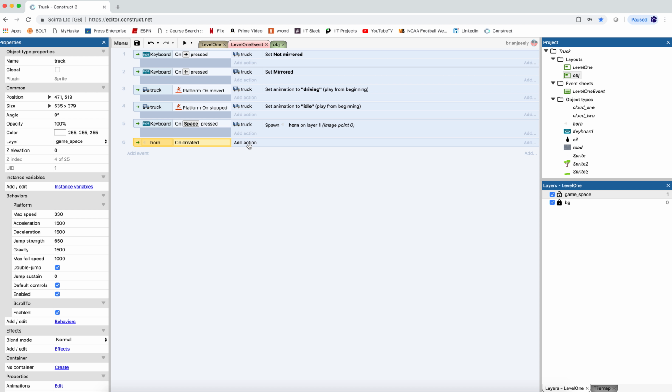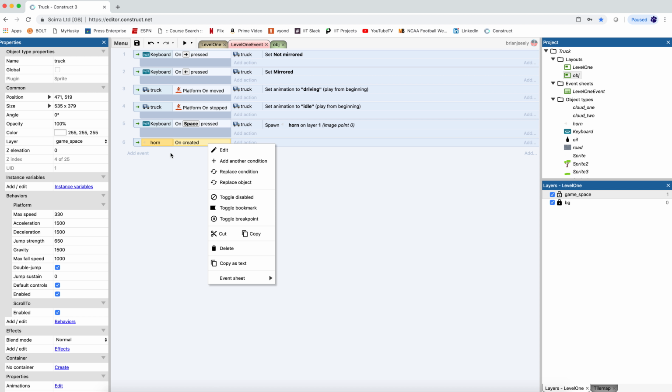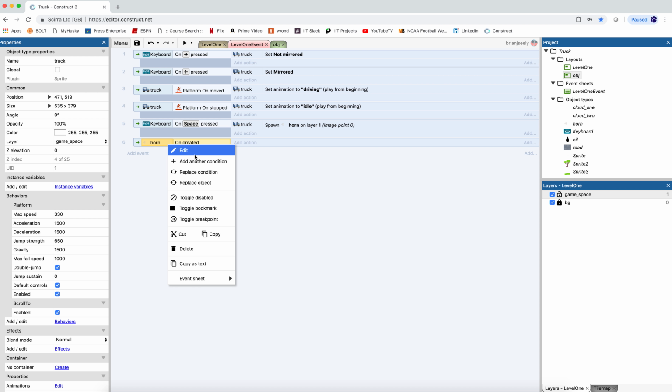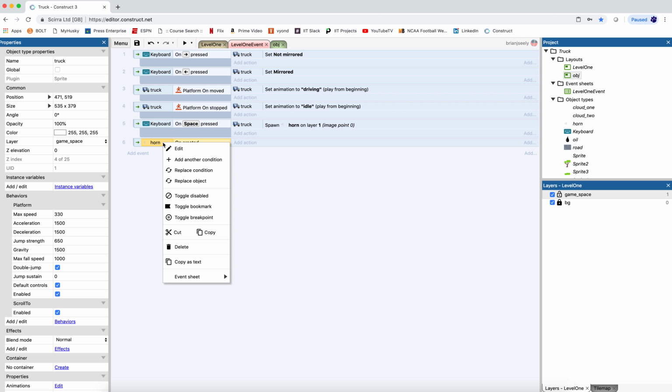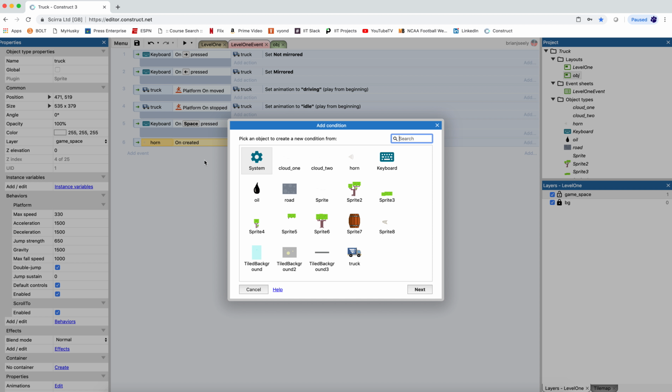My thing is, I want to know what the heck do I have to do when it's mirrored? And that's pretty easy. All I'm going to do is say, add a condition to this thing. Where do I, oh, no. Right click and say add condition, add another condition, there we go. And I'm going to say when the truck, right?